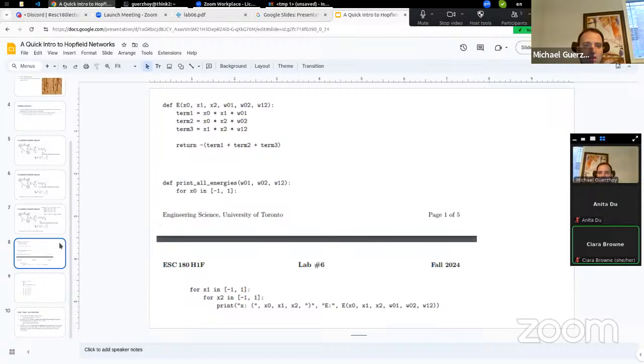Okay. Now, what we saw is that if you know the possible values for x0, x1, x2, you can just print out the energy for all the possible combinations of x's. The way you do it is with a nested loop. x0 is going to be -1 at first, and then 1. Then for x0 equals -1, we try all the possible combinations of x1 and x2. And we print out the energy for the particular x0, x1, x2, which could all be either 1 or -1.